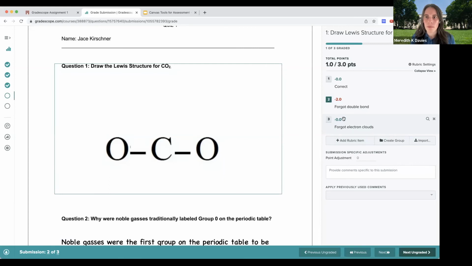And I'm going to say that that's going to be half a point off. So I'll select that, and you can see that the student now has half a point total. So this is just a quick example of how you'll continue to build the rubric as you go along grading the question. And one thing that's nice about grading question by question is you can sense the trends of what many students are getting wrong.